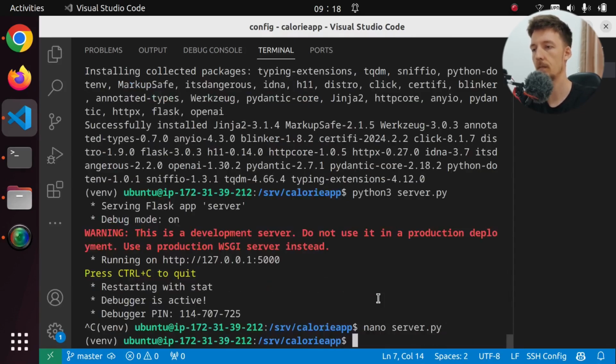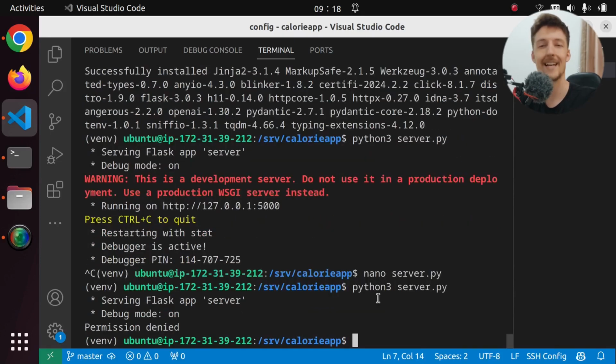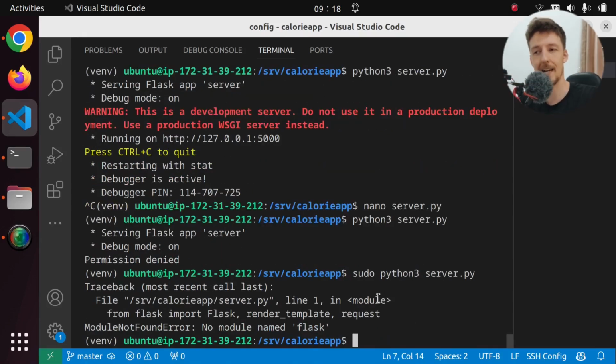And we can save it, and then if we run this now, we will get a permission denied error because port 80 is only available to root. So we could technically run sudo python3 server.py. Don't do this, but you could technically do it. Although now we get an error, no module named Flask.